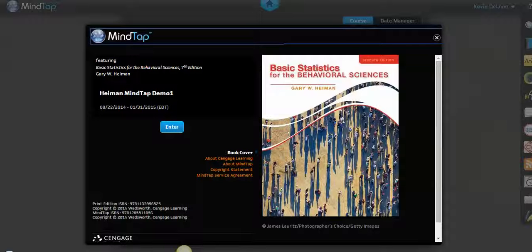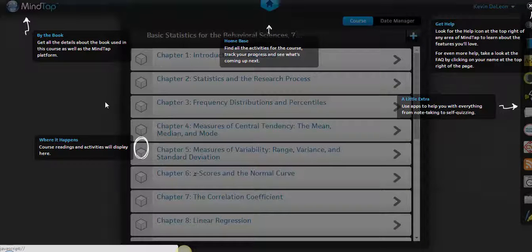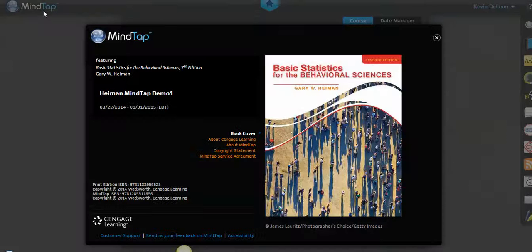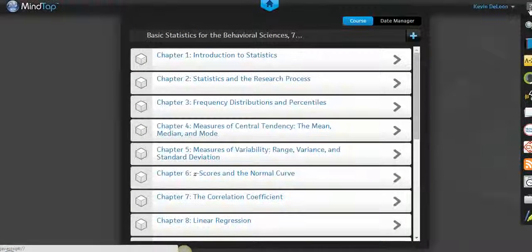So this is Mindtap for the Hyman Basic Statistics for Behavioral Sciences book. And the first thing you'll see is this page, some information about the book. You can click enter. And here is some information about how to navigate and where to go. You can always click this little Mindtap logo to get back to here, or this question mark to get some of that information back, okay?